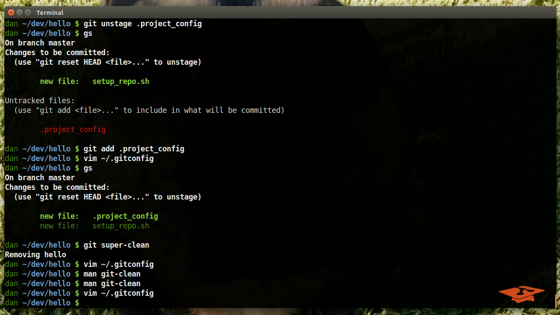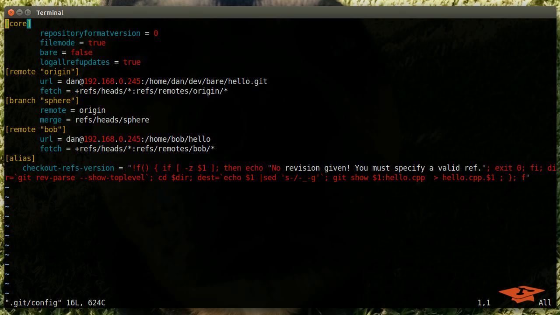Okay, so those were two global Git aliases. Let's talk about the one Git alias that's local. I've defined it local to the Hello project, and I've called it checkout-refs-version. This is really an example of a modified mechanism that I use in my real job, but I modified it here to just show you an example.